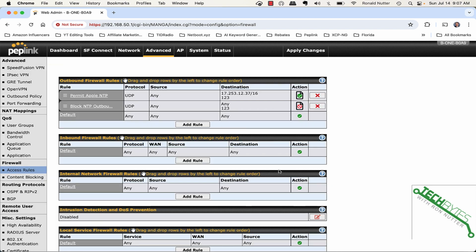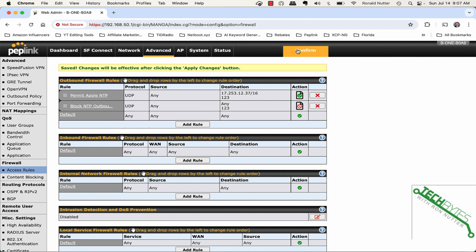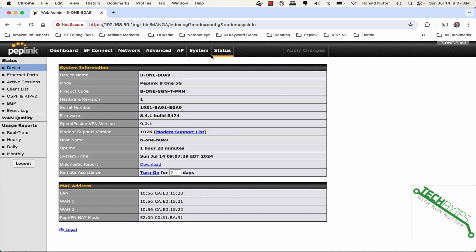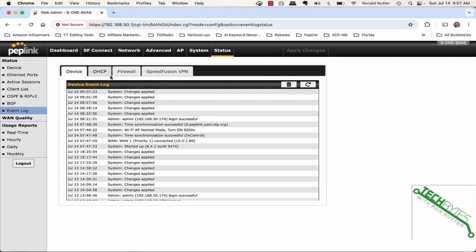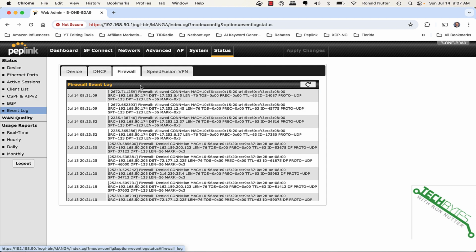So we'll click on save, and then apply changes, and then we'll go to status, event log, and go to firewall. What you're going to look for is, now that we've enabled the deny rule, and I know I've got some allowed ones in here, but that we'll explain in just a moment. What you'll look for is denied, and you will look for DPT, or destination port, of 123.